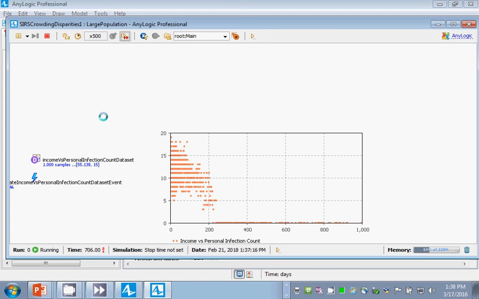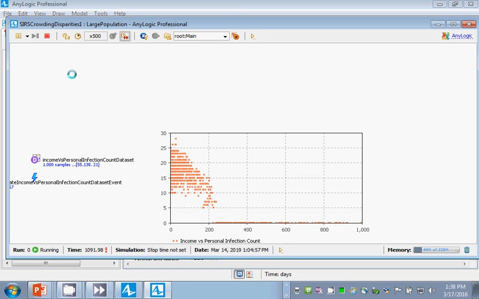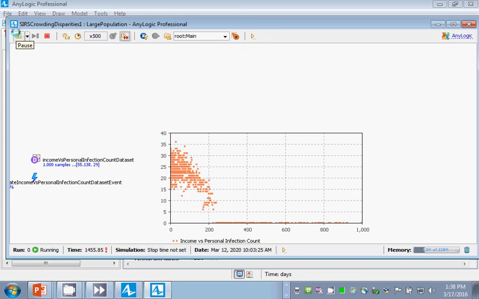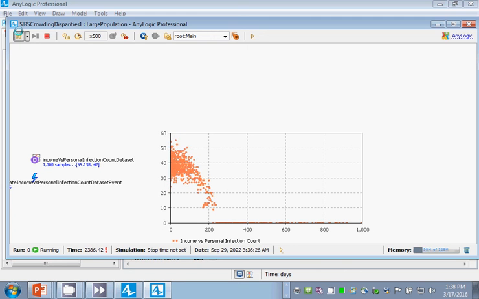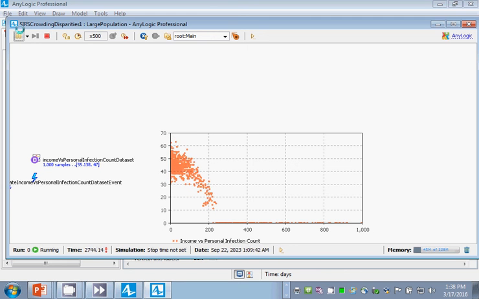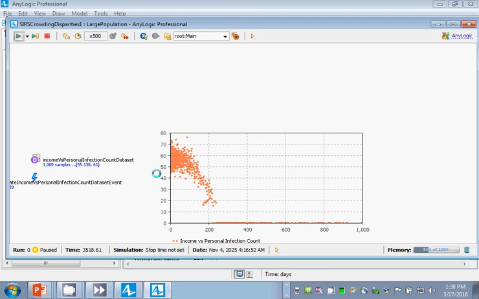Characterize the situation in terms of, remember, income's on the x-axis and number of infections is on the y-axis. What does that suggest? Ladies and gentlemen? People with an income will move over.